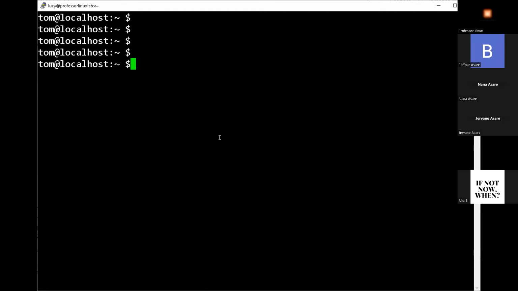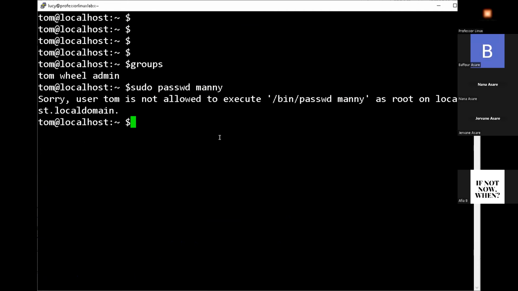As we can see, Tom is part of the wheel group, so he should be able to run the password command. We're going to use the sudo command to make sure that nothing is wrong. Sudo password, and we do Manny. As you see, it doesn't work. Sorry, user Tom is not allowed to execute the password Manny as root. So the first one is the users that are allowed to execute that command.